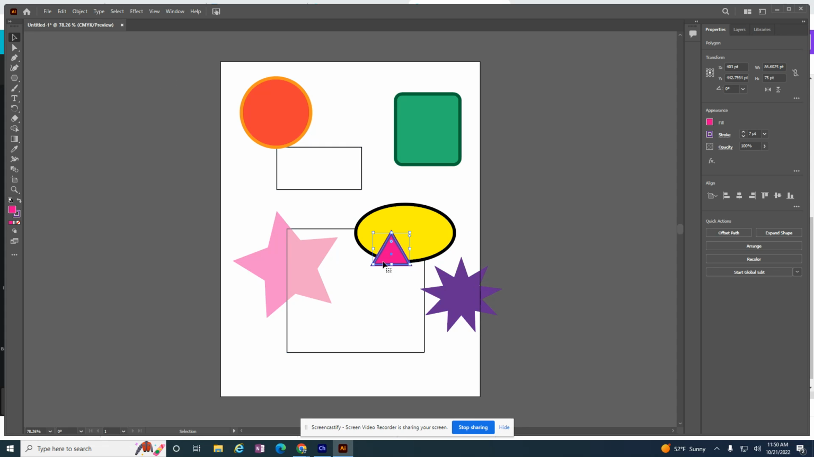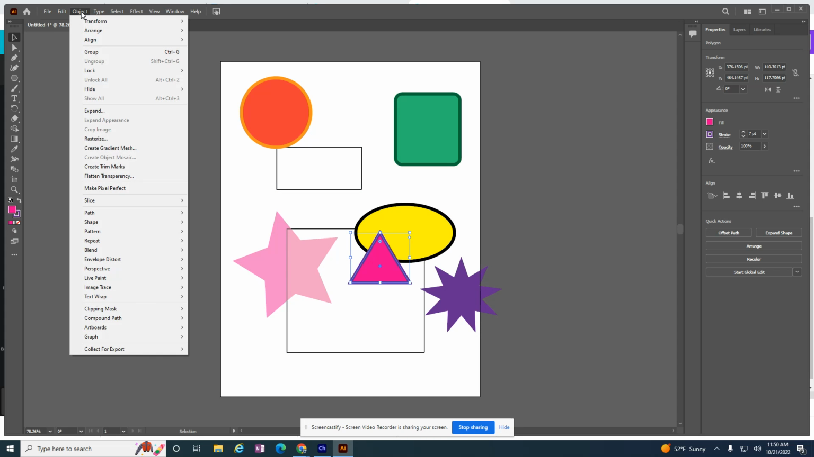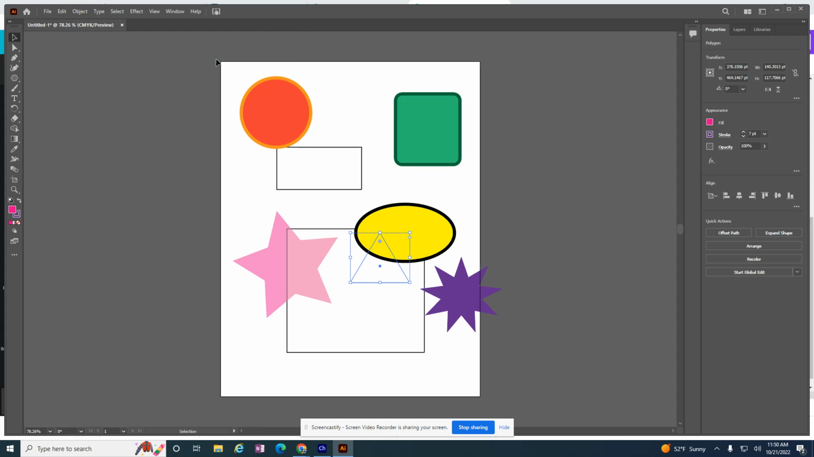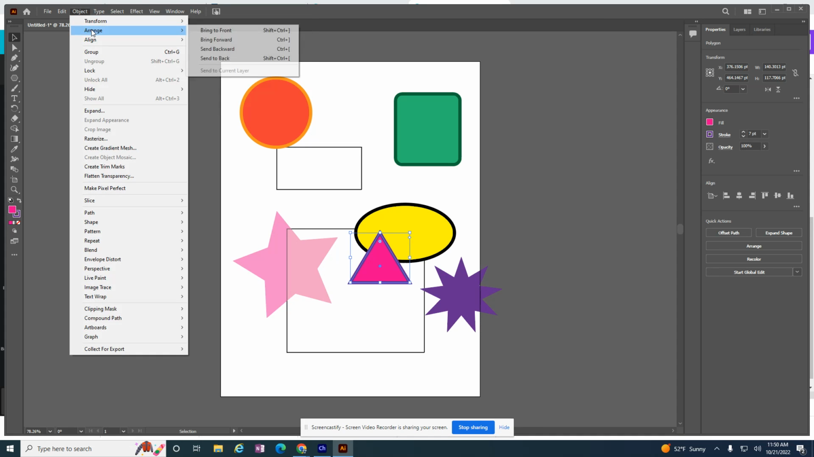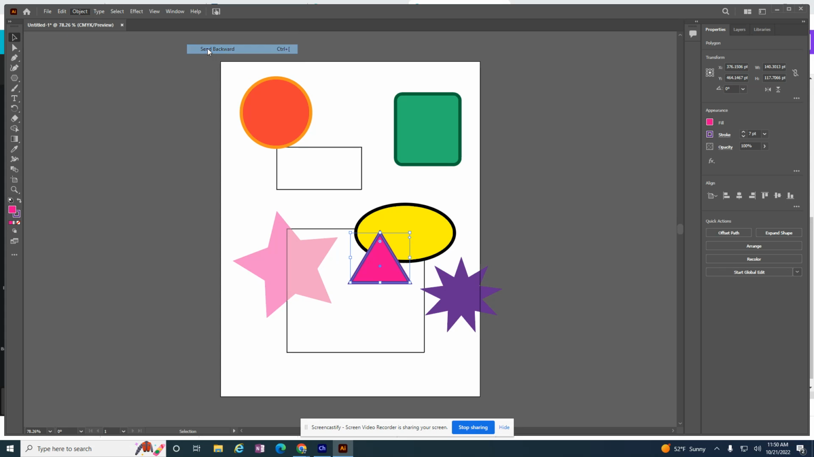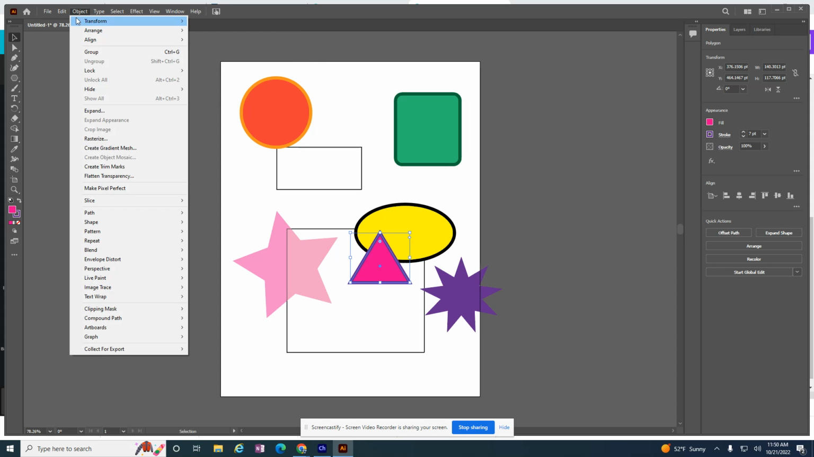So if I want this pink triangle to go behind this yellow ellipse, I can go to Object, Arrange, and then I can Send to Back, which now puts it behind everything, or I'm going to undo, Control Z. I can go to Object, Arrange, Send Backward, which just goes back one level.